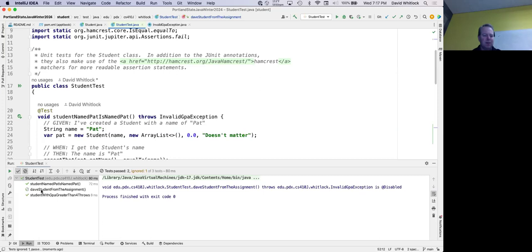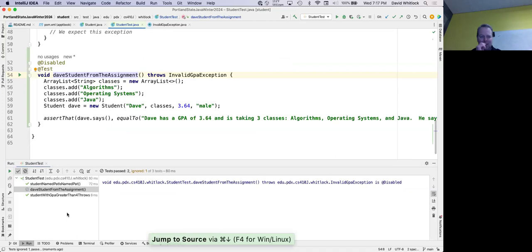And by the way, I can do things like navigate by doing some jump source, things like that. But I've disabled this one. Instead of commenting it out, I like having the code there. So remember how when we added that invalid GPA exception, all of a sudden our first test didn't compile anymore, because it didn't do anything with that invalid GPA exception? I kind of want that. If I make another change, I want to know whether or not I need to update this test. So I want to leave the code compilable, and I don't want to comment it out.